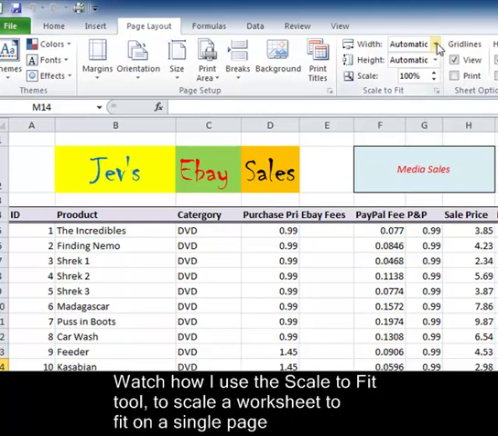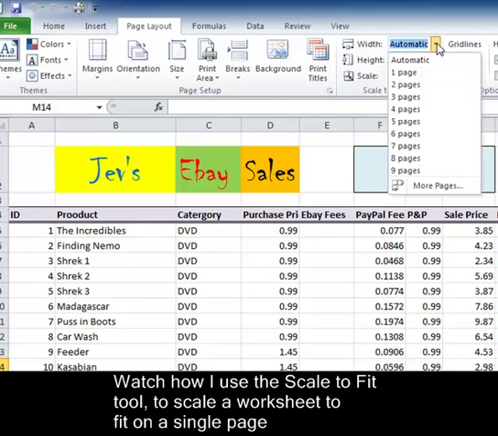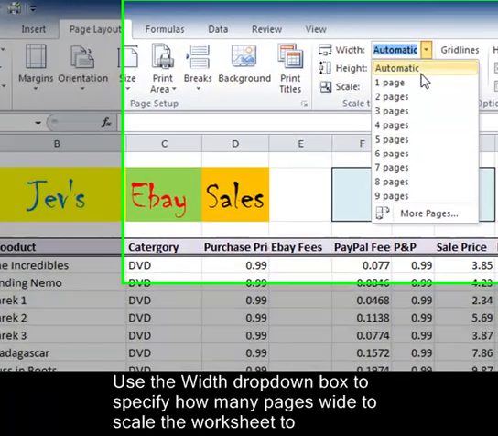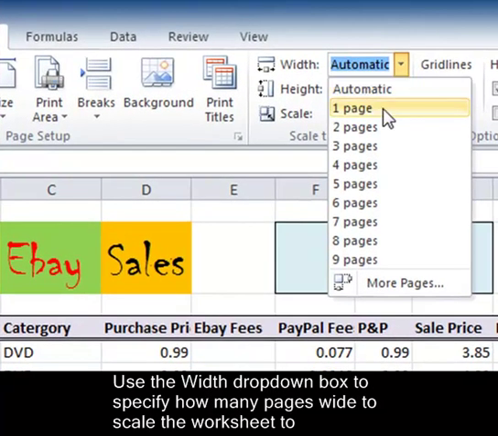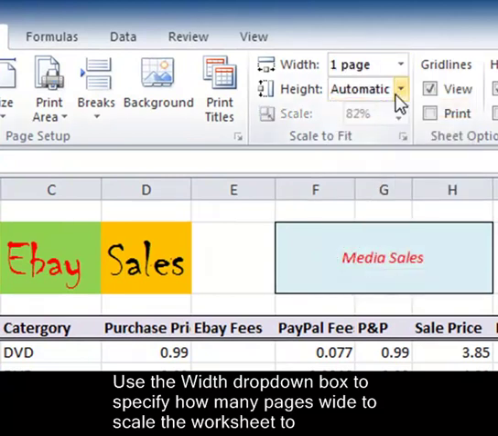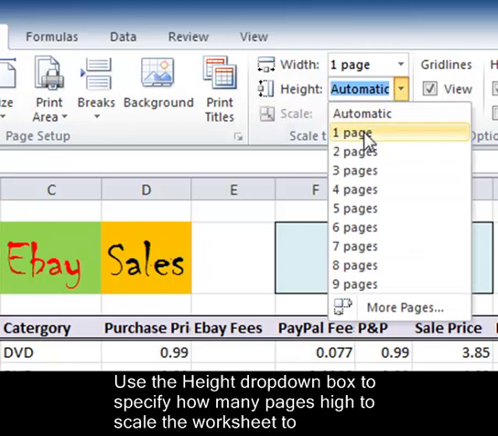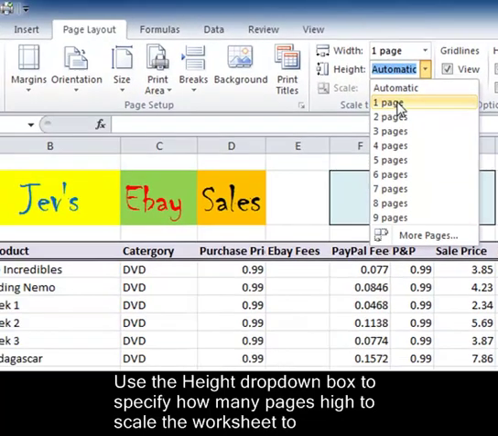Watch how I use the Scale to Fit tool to scale a worksheet to fit on a single page. Use the Width drop-down box to specify how many pages wide to scale the worksheet to. Use the Height drop-down box to specify how many pages high to scale the worksheet to.